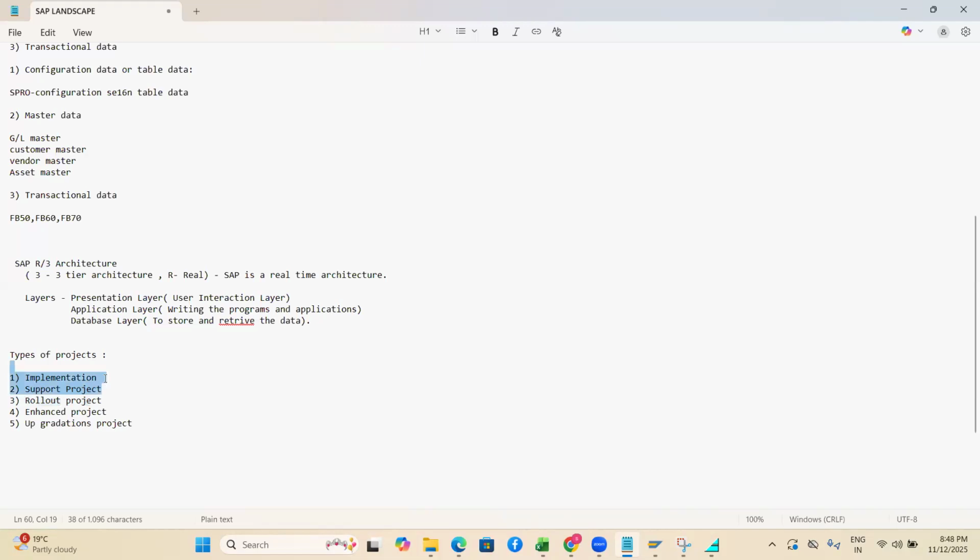Understood. Implementation is nothing but moving from non-SAP to SAP. After implementation, it comes into day-to-day activities. If we face any issue, they provide the support project. In support, we segregate cases by severity, either P1, P2 or P3. The business decides how many hours we need to respond for P1, P2 and P3. Okay, this is the case.